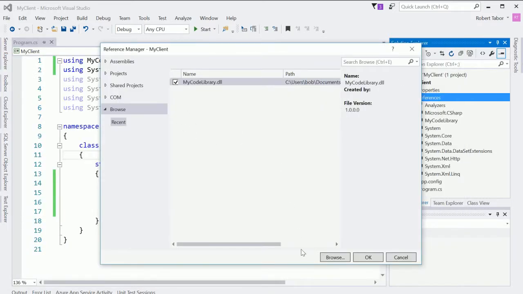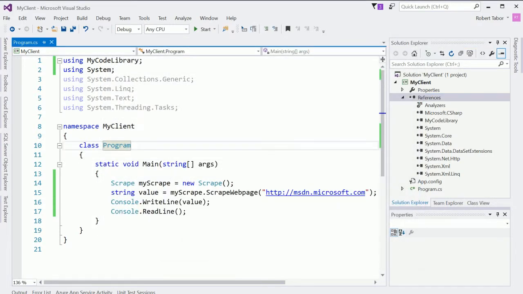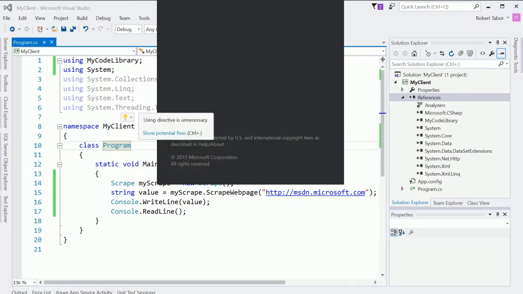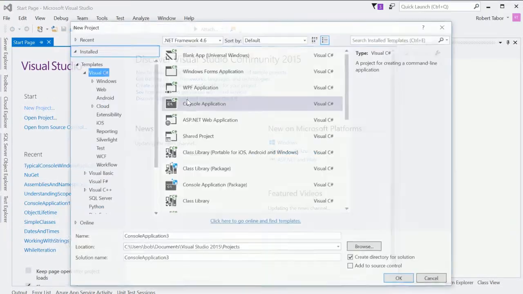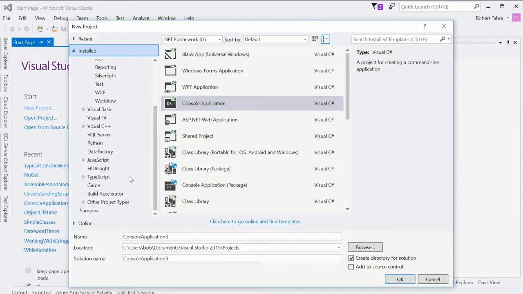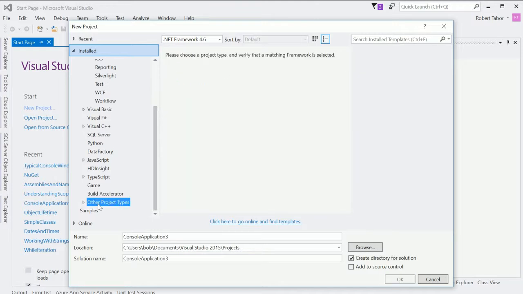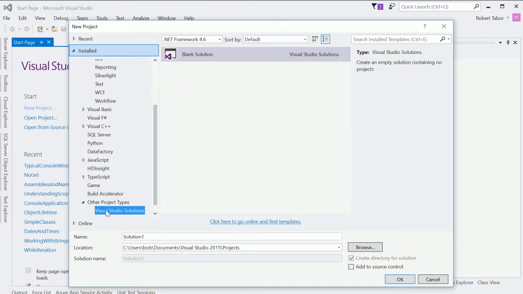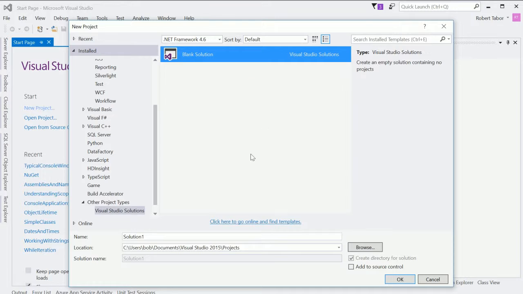All right, but wouldn't it be easier if we were to start this over from scratch and create a single solution that had both the client and the code library in the same solution? So let's do that now. I'm going to open up a third copy of Visual Studio. And here, let's create a new solution. So what I'm going to do is scroll all the way to the bottom and choose Other Project Types, and choose Visual Studio Solutions and find Blank Solution.